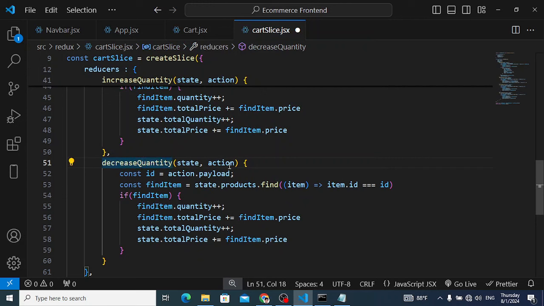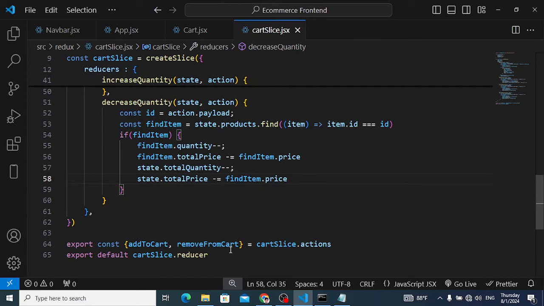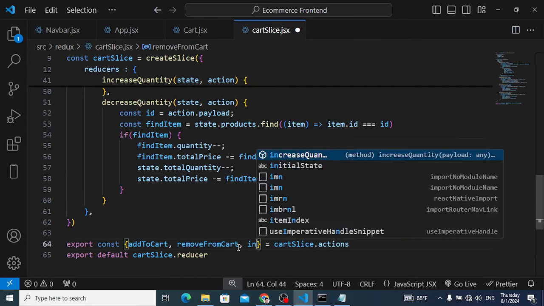Decrease state and action: first of all we will find the item, then if the item exists, we will make these changes. As in the increase, we did plus plus, here minus minus, here minus, and here also minus minus, and here also minus. Let's save it now.